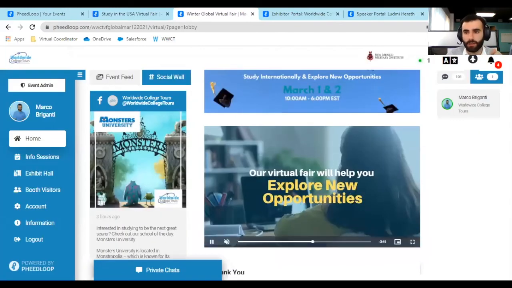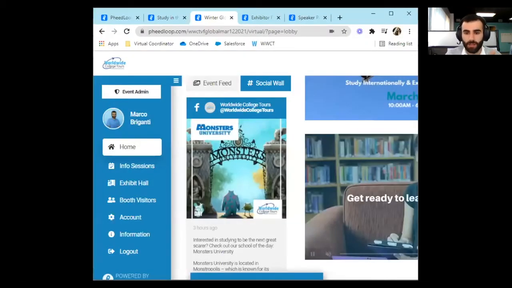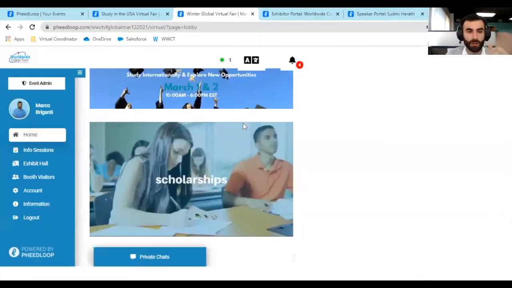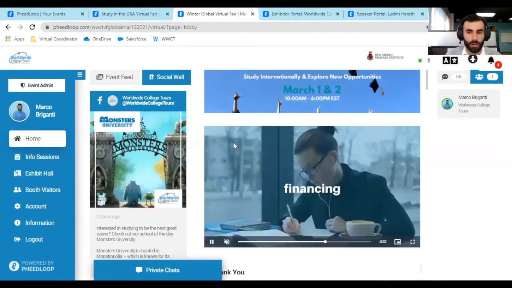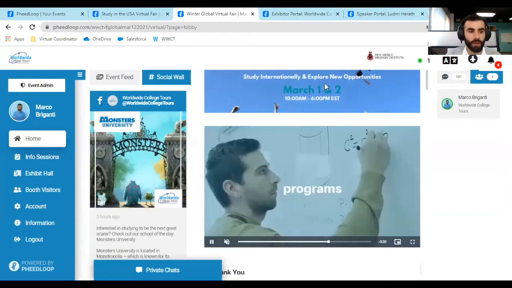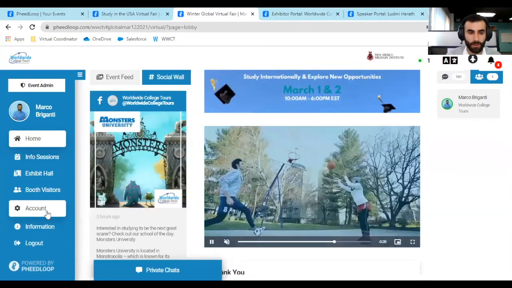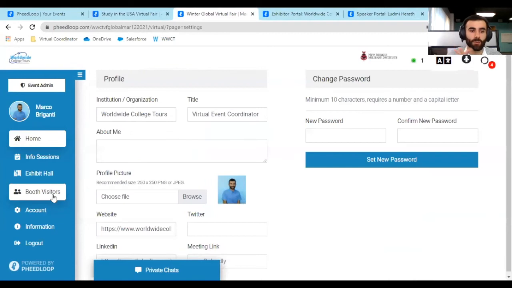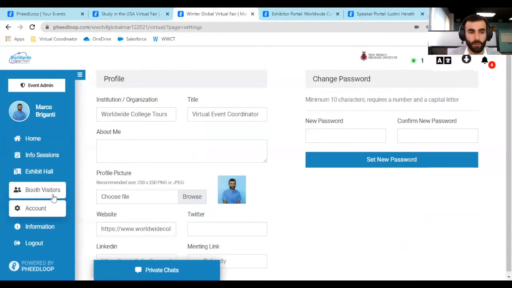Awesome, so that's the private chat. Just want to make sure I don't forget anything. And then the absolute next thing you should do when you first get into the live platform, you'll come into the home page, and then the next page you want to go into is this account page. And this account page is where you build your profile for your exhibitor booth.